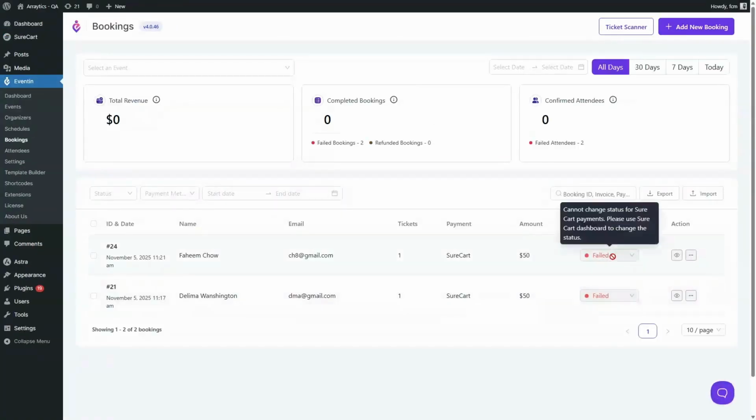And that's how you can integrate Eventin with SureCart to manage your event booking details with ease.